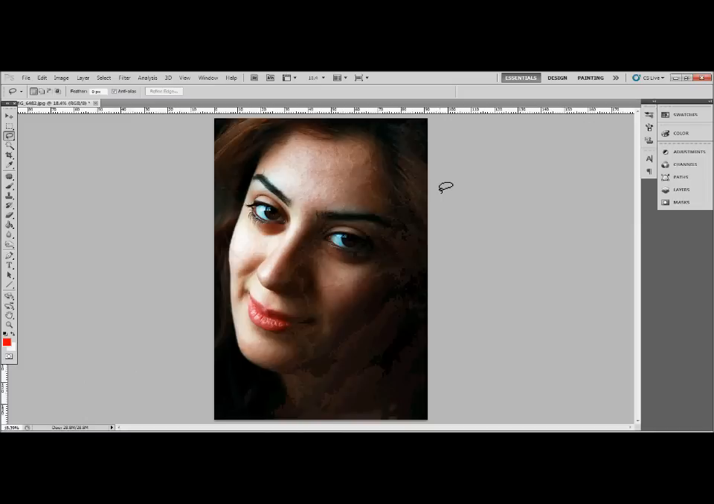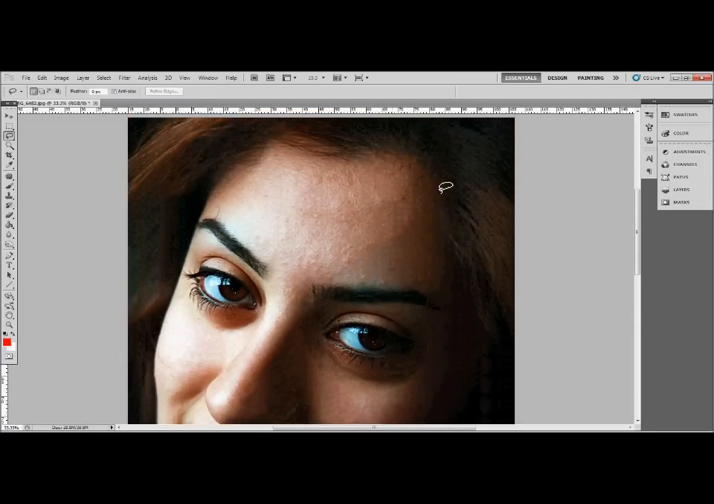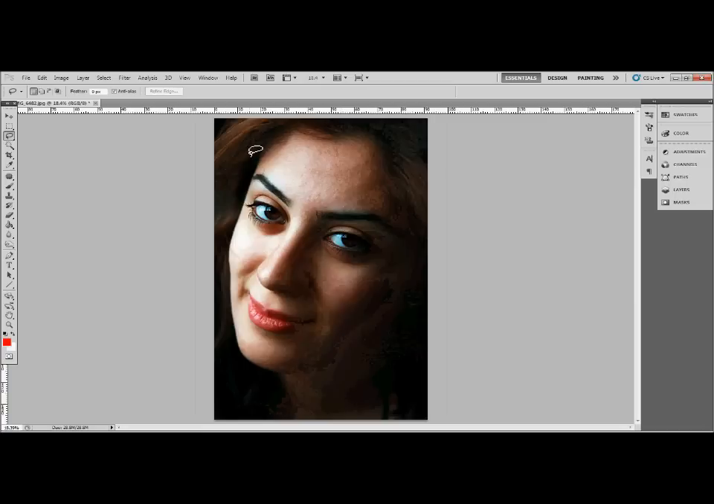Now it's time to soften the skin a little bit, so the skin of my model. So again with the lasso tool, I'm gonna select the whole face of my model by keeping the left mouse key and dragging around the whole face. Okay, it's selected.